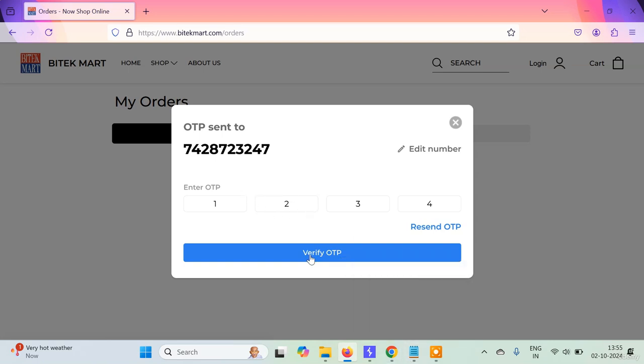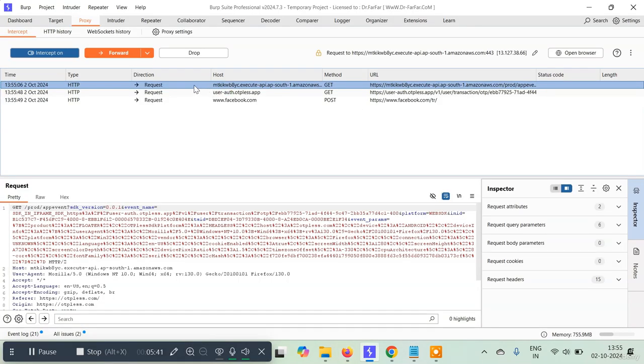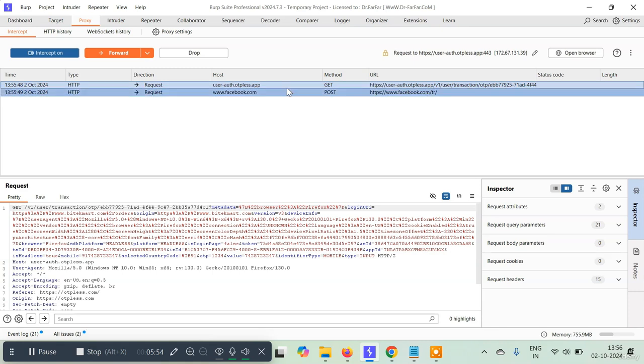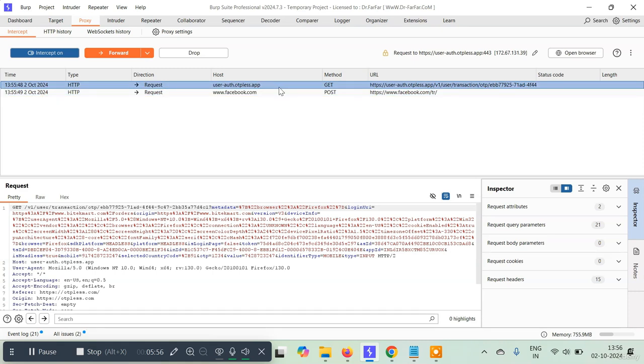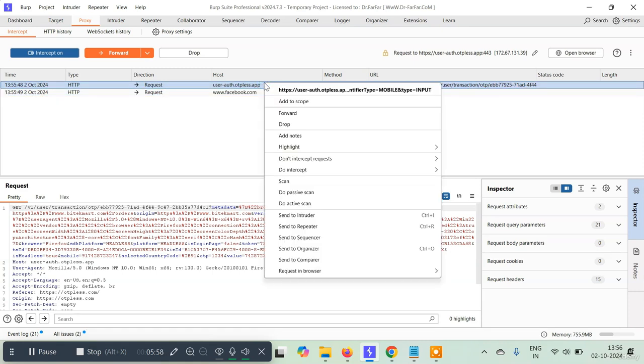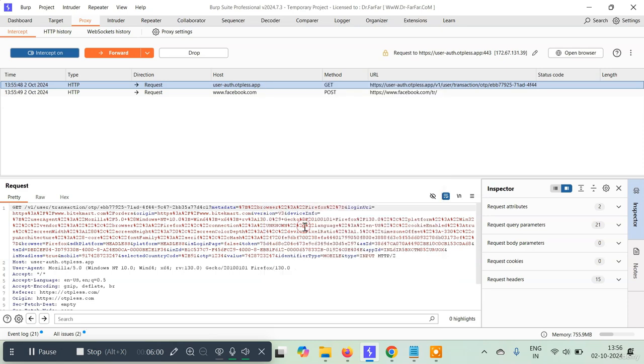So click on verify OTP once again. Keep one thing in mind: all the requests which are not coming from this particular website, we have to ignore, like this Amazon one, so we'll just simply forward it. This is the request that we have to intercept. So what we will do: first right click on it and then click on send to repeater. Then switch to the repeater tab.